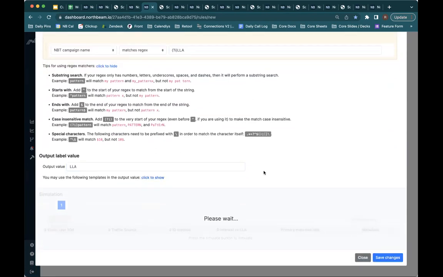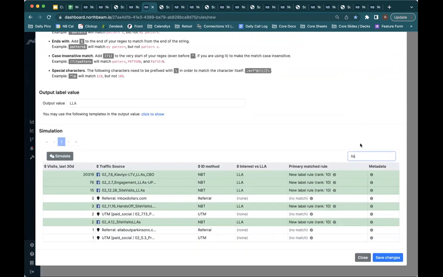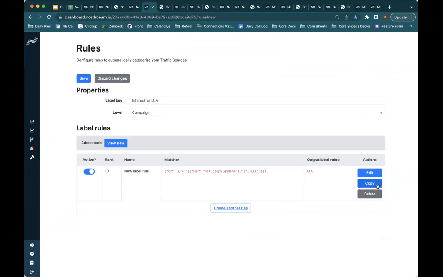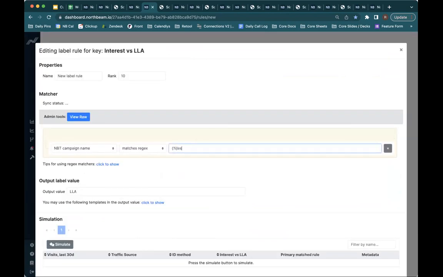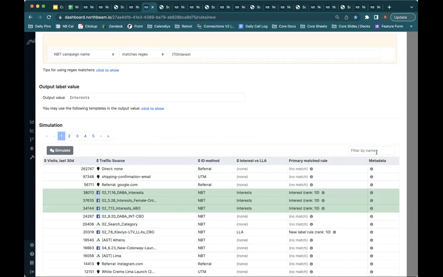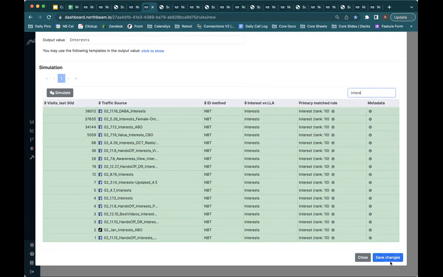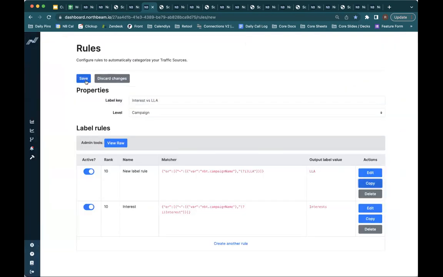And let's hit our simulation. And it looks like we caught one. Verifying that they look good. That's what we want. Home run. Copy. And now I'm doing another one for interest. And let us simulate. Boom, that's what we want. So now I am going to click save here.